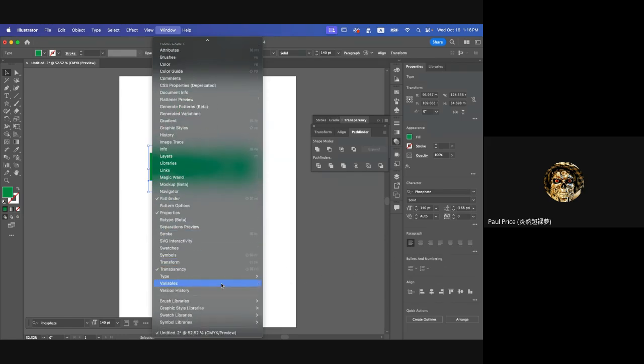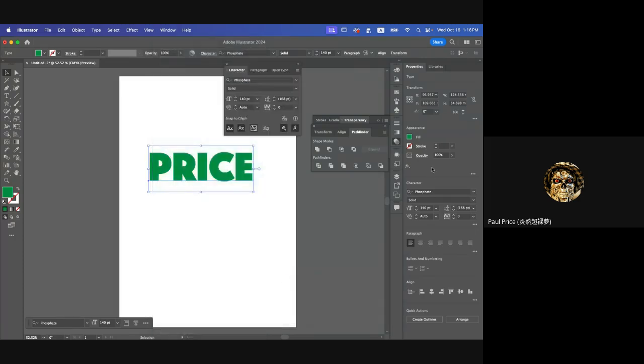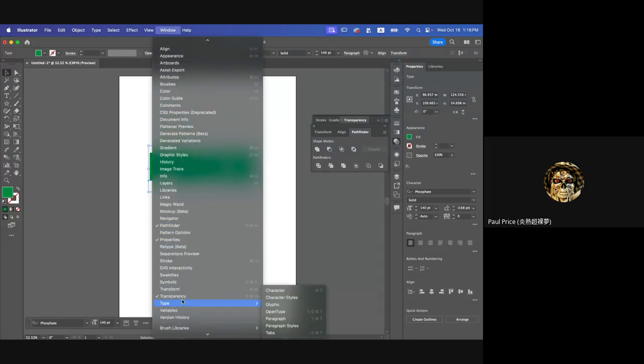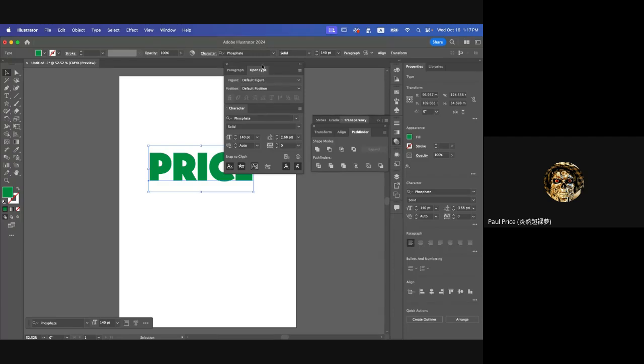Oh, and Type, sorry. Here you go: Window, Type, and then Character. Then your characters palette will pop up. That's how you select when you're dealing with fonts. Type, Character, click on that, and this menu will pop up.